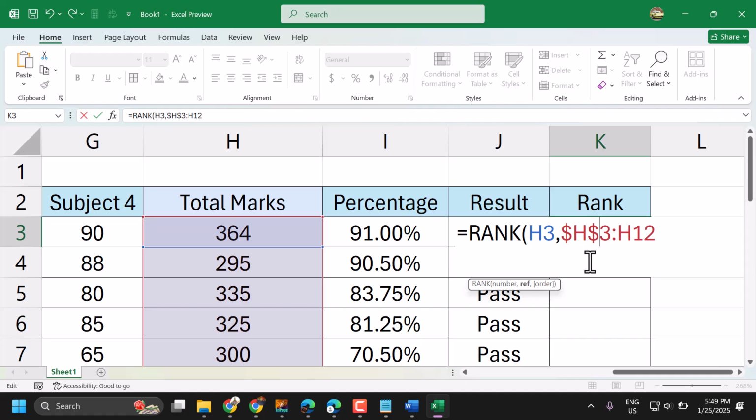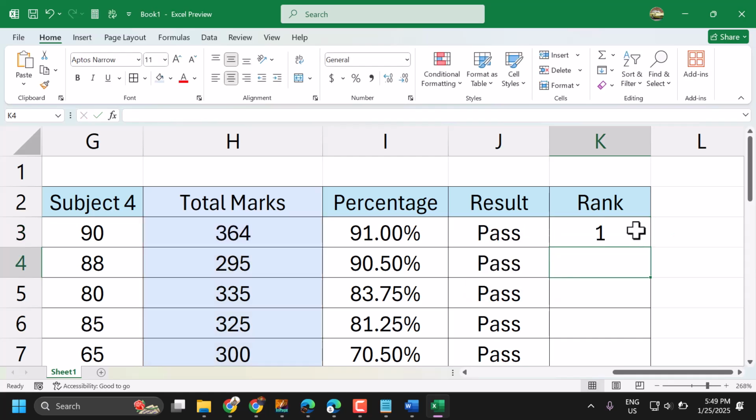Again H4, enter dollar sign. So before H, before number, same here, dollar sign. Before H and before number. Now press enter. So this way now you have ranking and position.